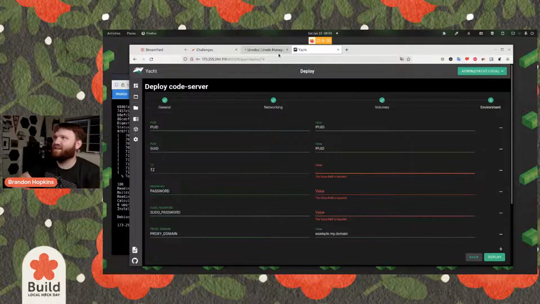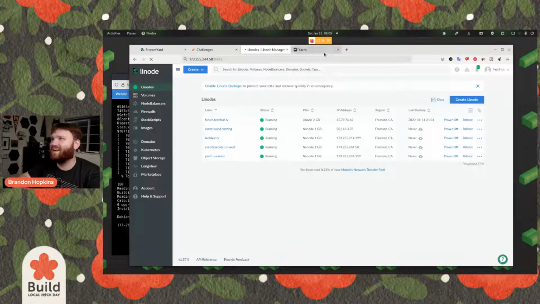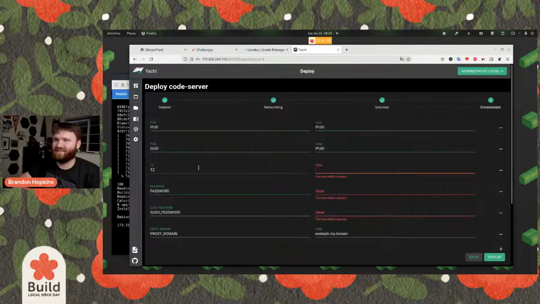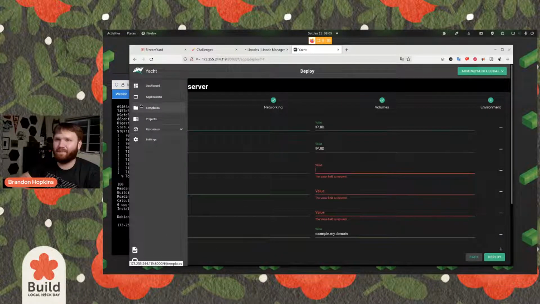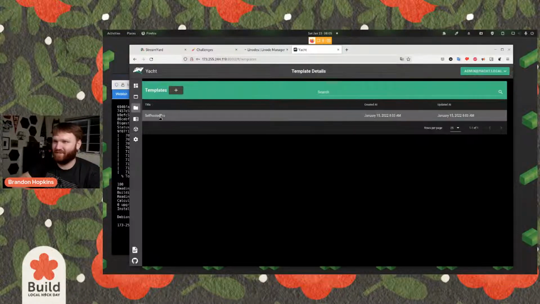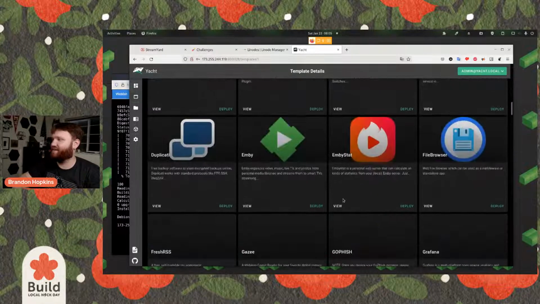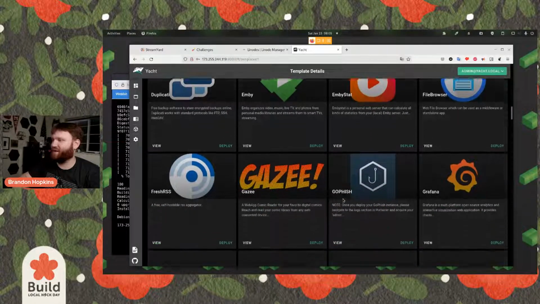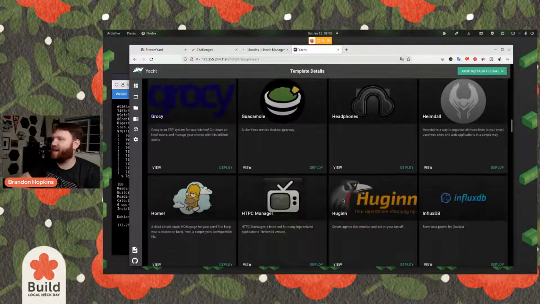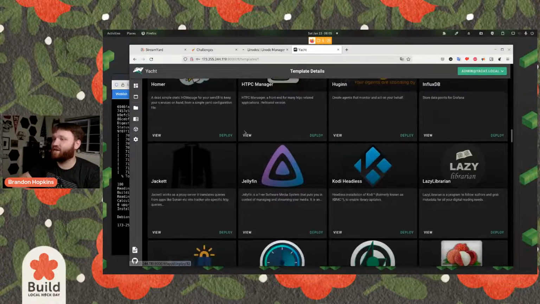Proxy domain. Yeah, this is probably not going to... I don't want to go through the whole process of setting up domains. So we'll skip that for now. But if we go down to something else that I know we don't need to set up a domain name for, such as Guacamole, which is really cool for remote accessing of things.